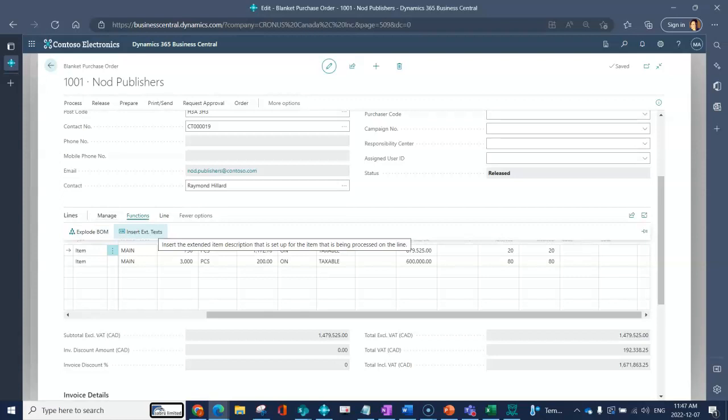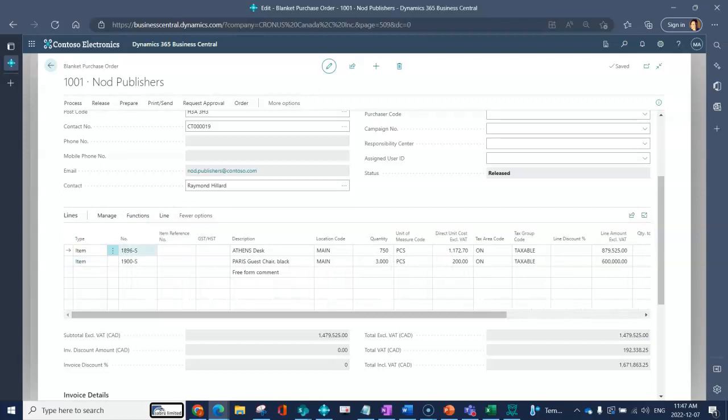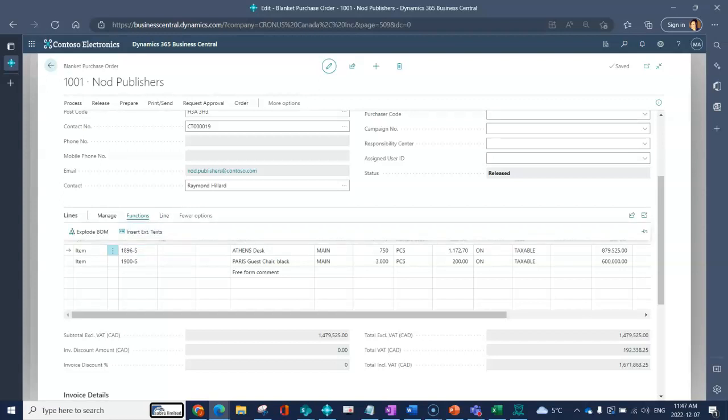You can insert extended text, so you would have the ability on your item cards in your item setup to basically assign a comment to that item that can be inserted when you need. So that's an item card setup. If there's a comment, maybe it's a drawing number, maybe it's a specification, you wanted that to be pulled in as a comment to the blanket purchase order every time you add the item, you can have that automatically inserted, or again, through the function of insert text, you can just insert that comment when it applies.